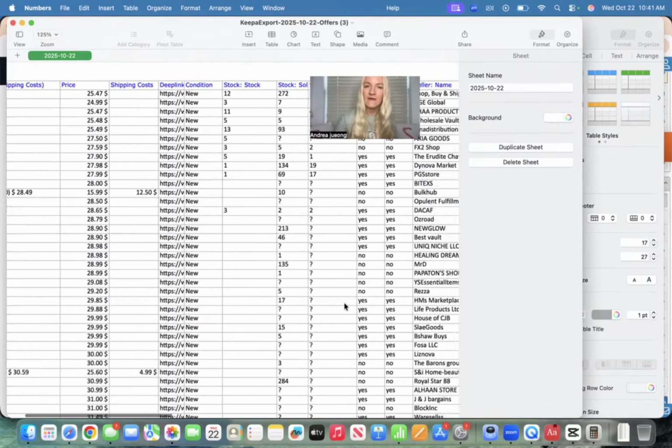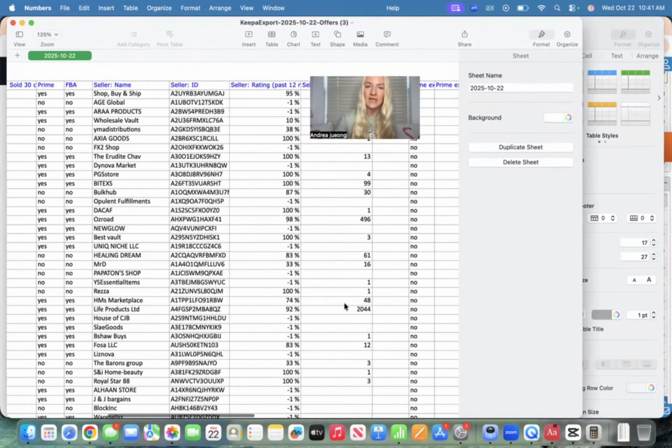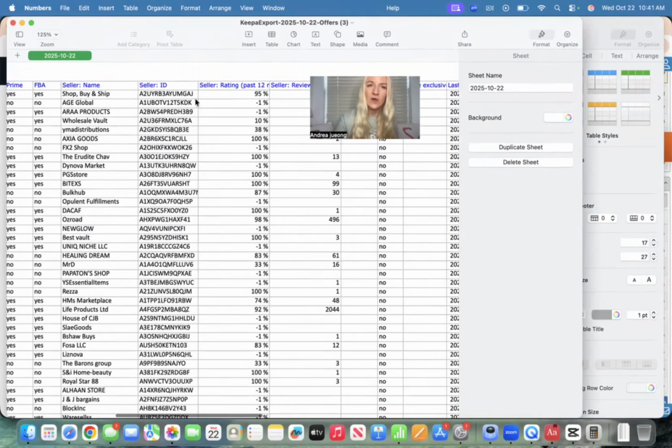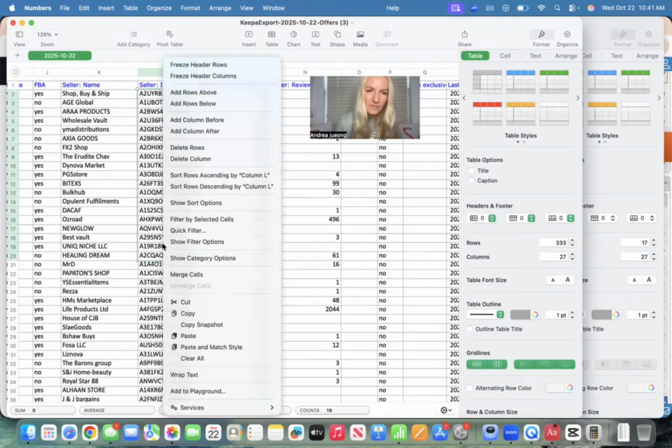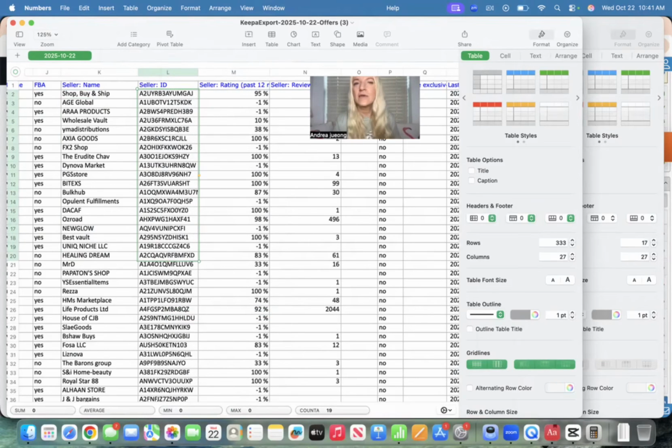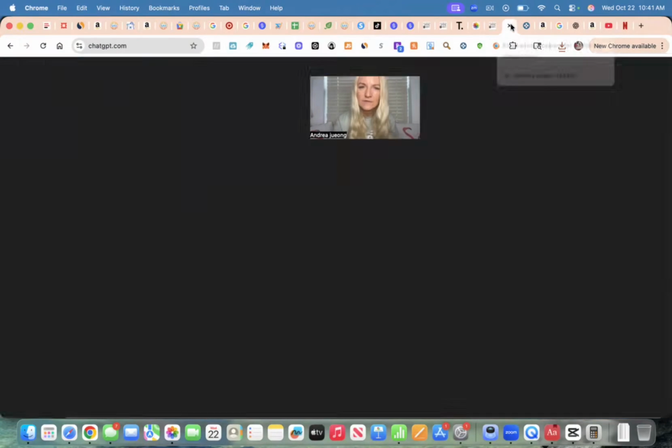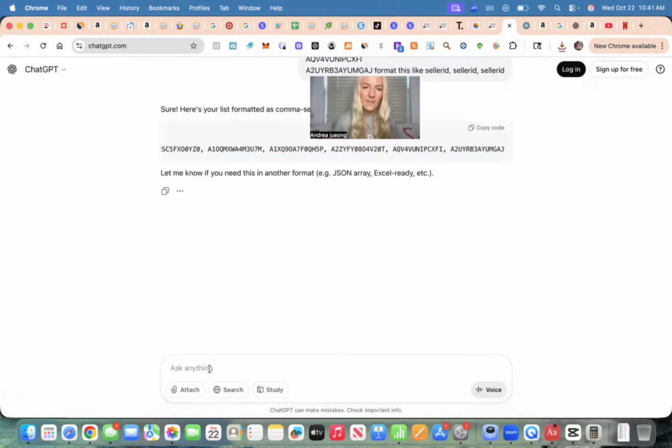And in this case, we have way more sellers on the listing than on the previous one. So you're going to go to seller IDs. And again, we're going to copy only the first 20 sellers. The first 20. Okay, let's do it again. Copy. And then we go back to ChatGPT. And you're going to paste them all into ChatGPT.